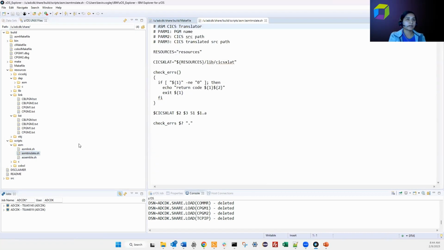So to build our assembler modules, we want to translate all the Kix API calls first. We could not find any IBM USS command that does the Kix API translation in an assembler program. So we wrote an assembler program called KixXLAT, which reads through the assembler program and translates all the Kix API calls to DFH calls that the assembler can understand. So that's our in-house KixXLAT program.